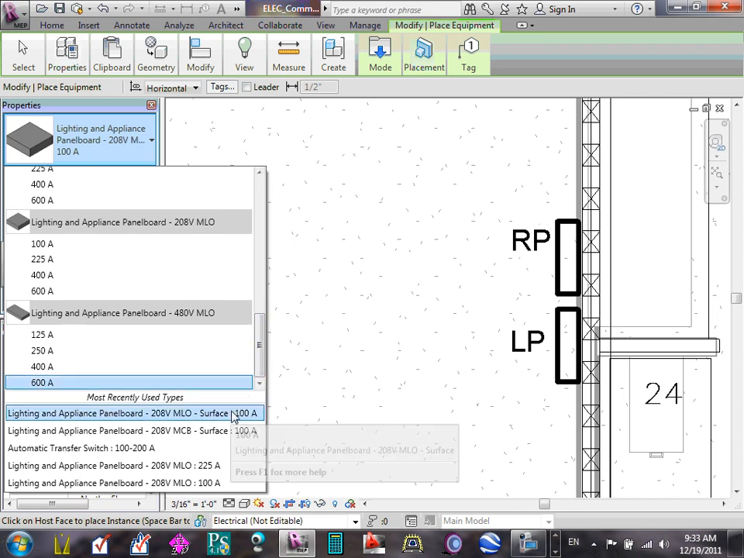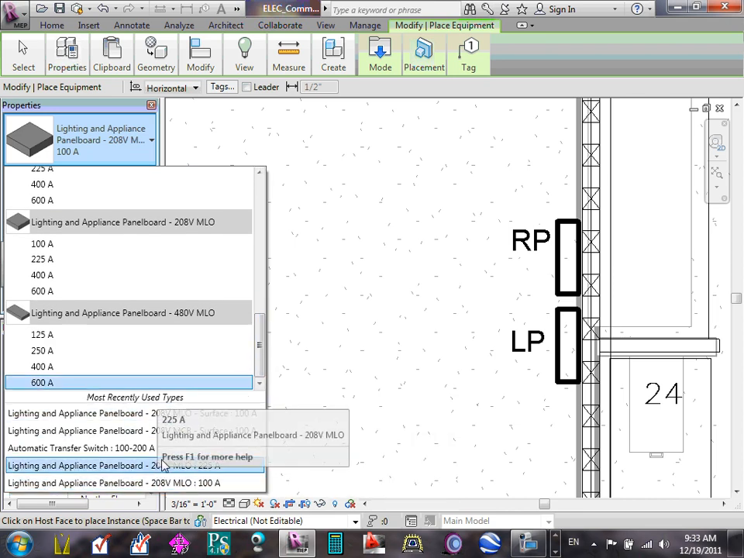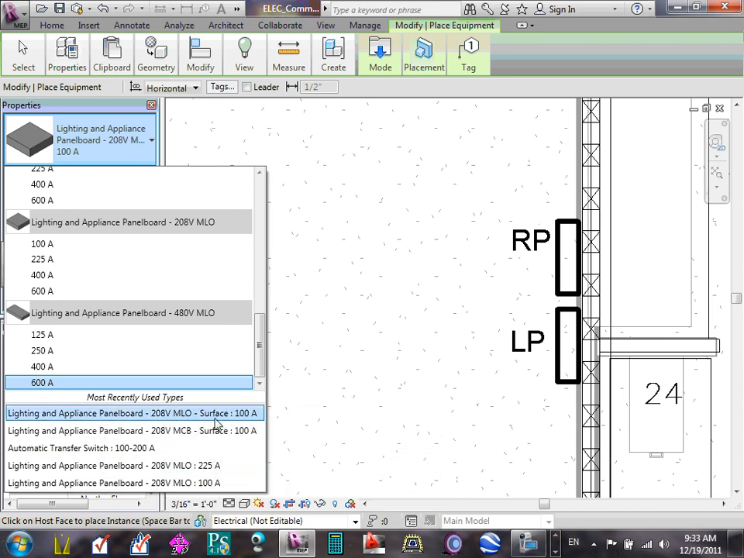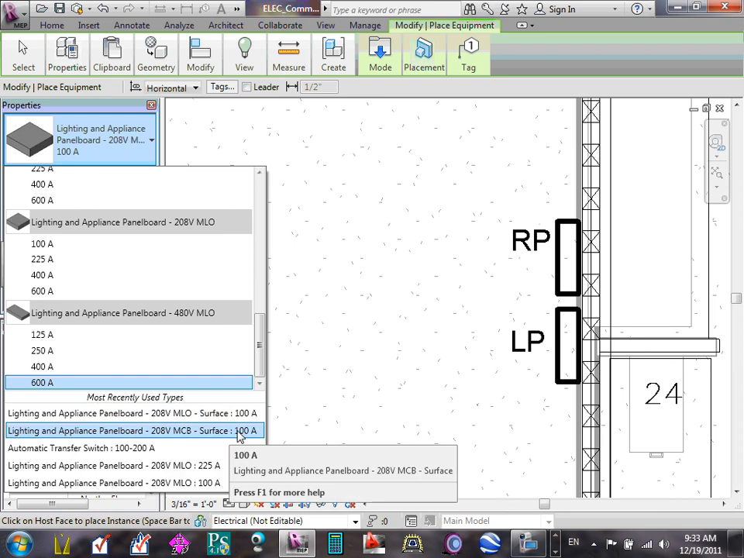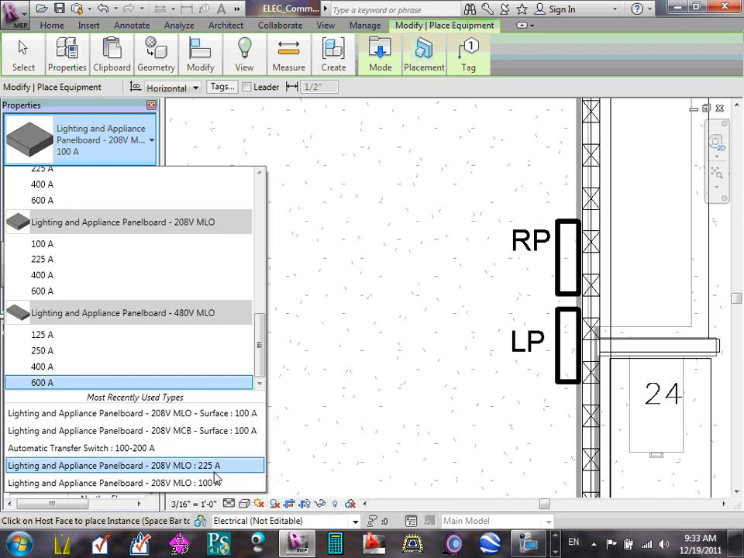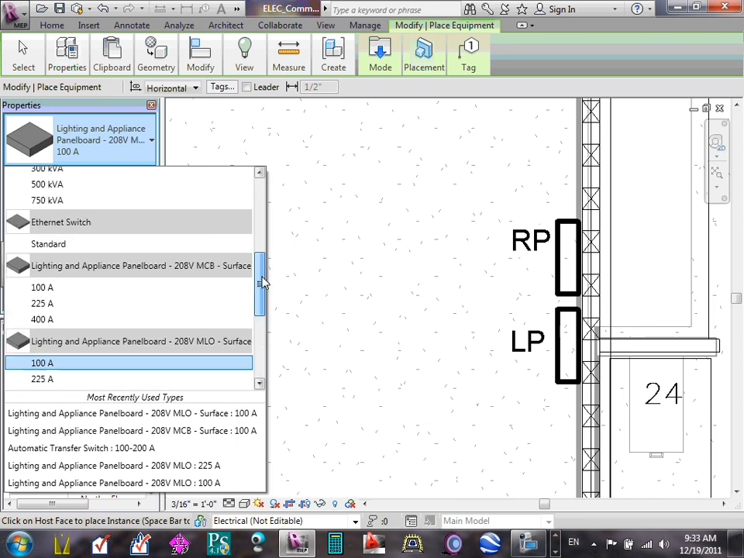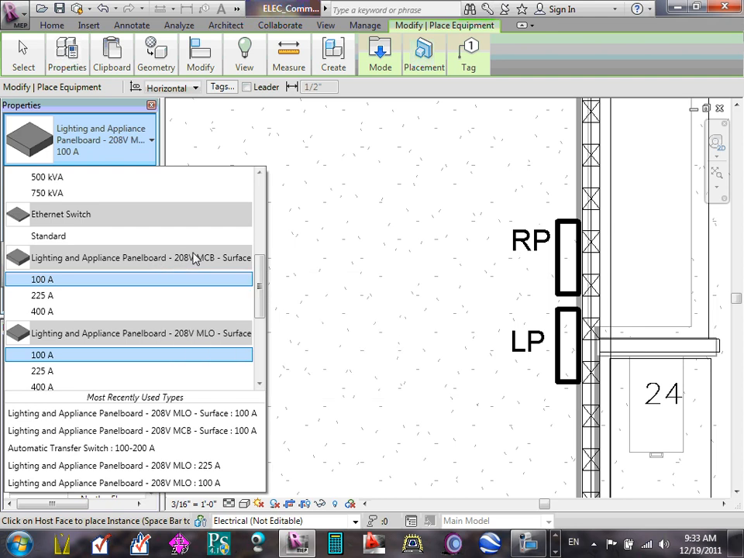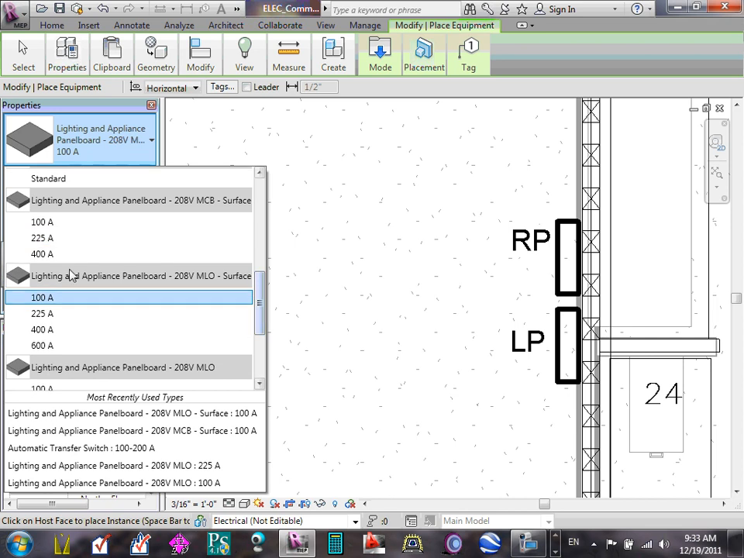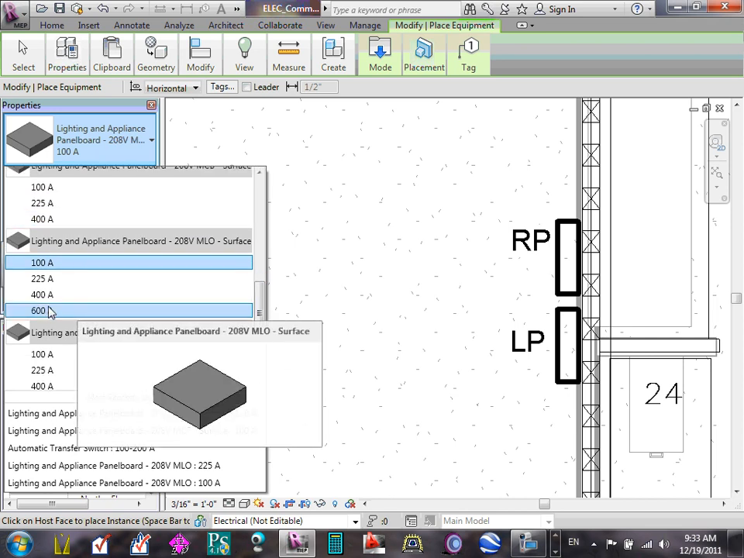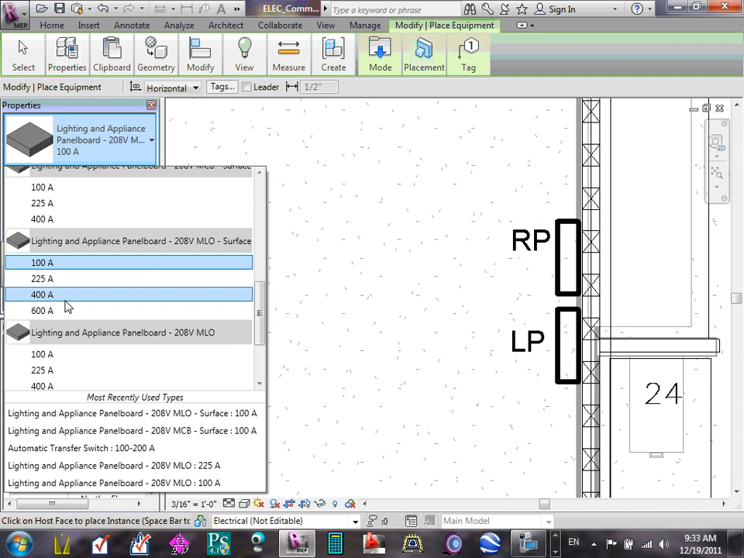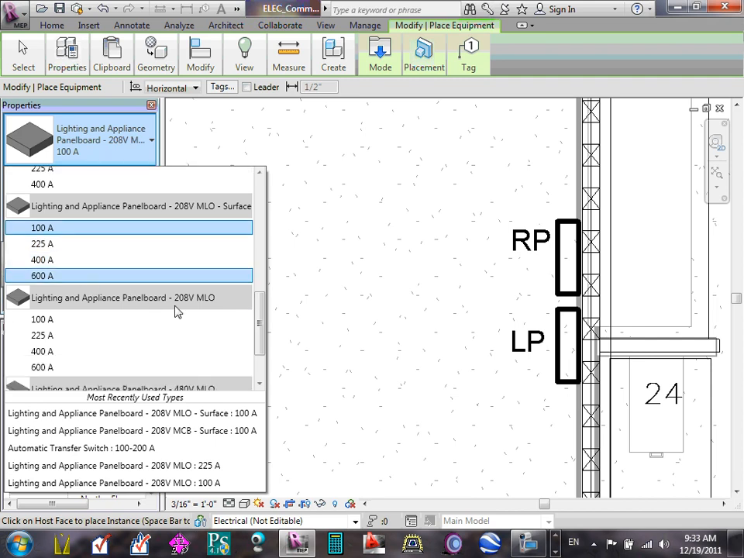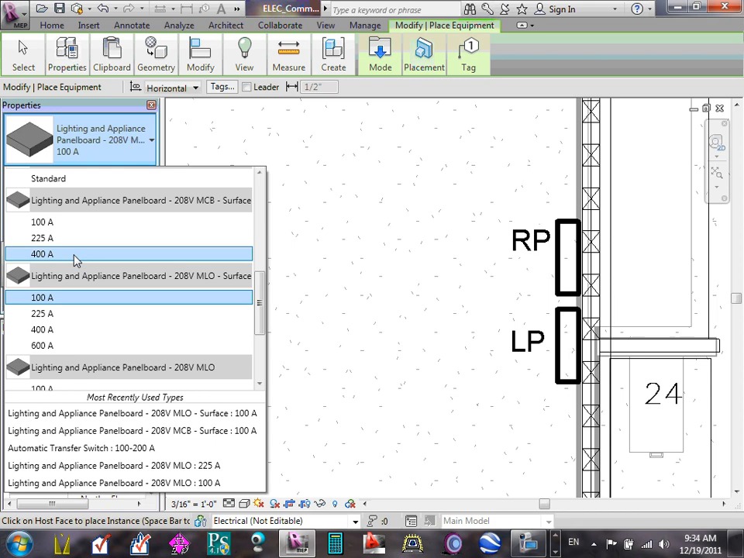Can you guys see at the bottom the families that I loaded? More recent used types: I have lighting panel 100, surface 100, auto transfer switch, main lugs only. So here are my options, lighting, main circuit breaker. Here's my circuit breaker. I have main circuit breaker up to 400 amp. I can't go higher than 400 amp main circuit breaker here. I have main lugs only up to 600 amp. But main circuit breaker up to 100 amp.